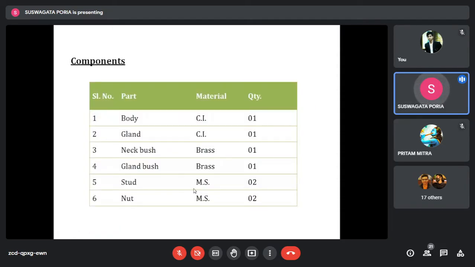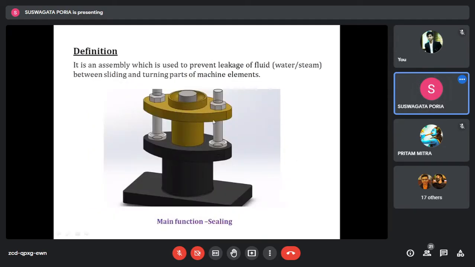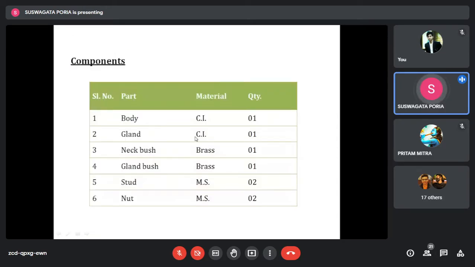The second one is the gland. The gland is this yellowish one. This one is called the gland. And these two main parts which are visible from the outside are made of cast iron. The third part is the neck bush, the fourth part is the gland bush. The neck bush and gland bush are not visible from the outside, they are there on the inside.